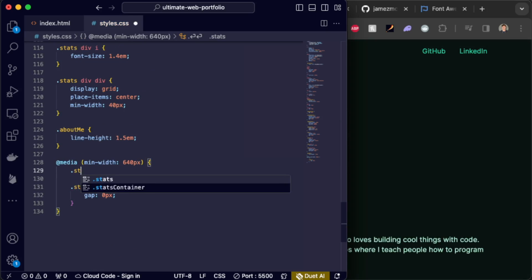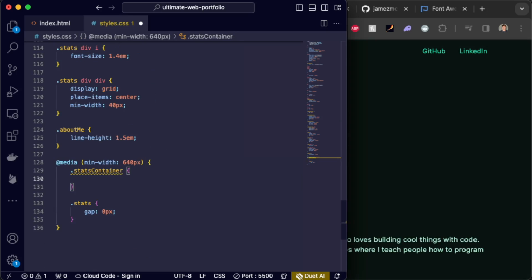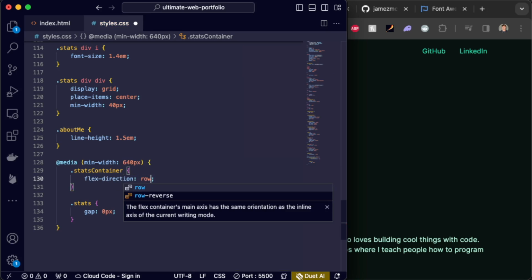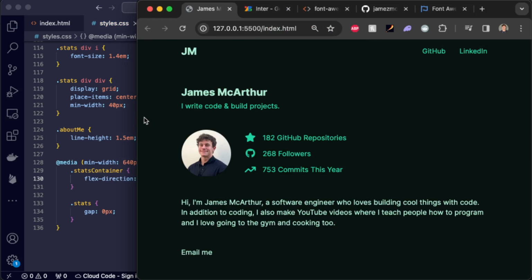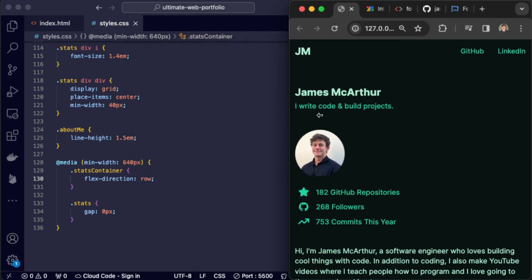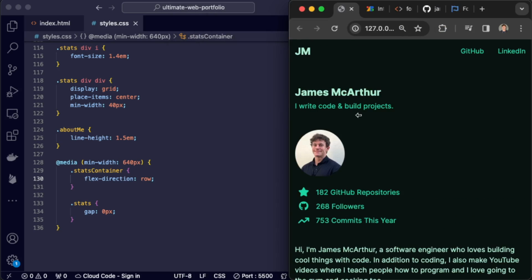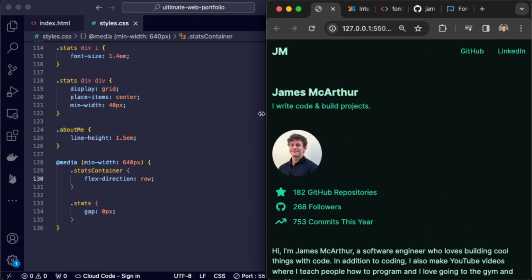So that's going to be stats container, and we'll set the flex direction to row. And now if I save that, it goes to the row, and then if I come to a smaller screen, we can see it jumps down to the vertical display, which is going to, once again, just make sure that our page is mobile responsive.